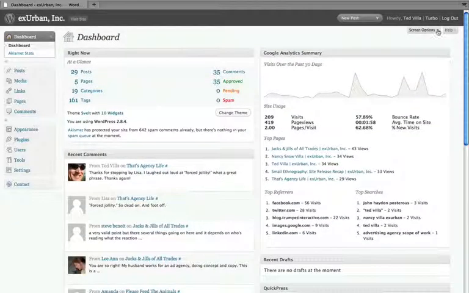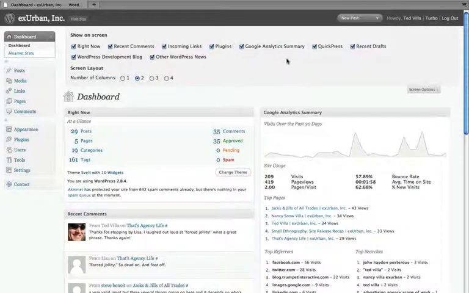To close it, you click that. And then right here, we can actually control in the dashboard what appears in certain places. You can see we've got columns set up and all of these things. So if you don't want any of these things in there, you can take them out.